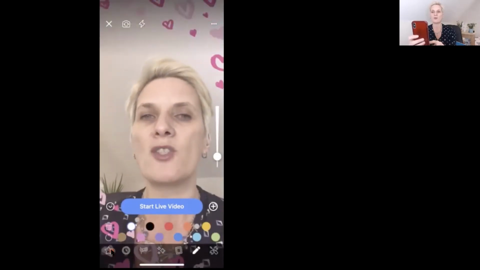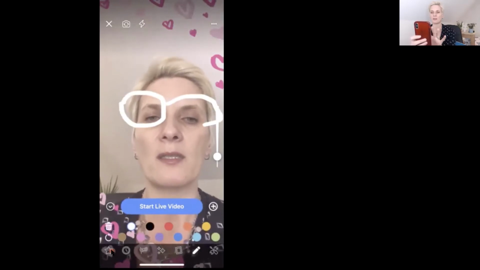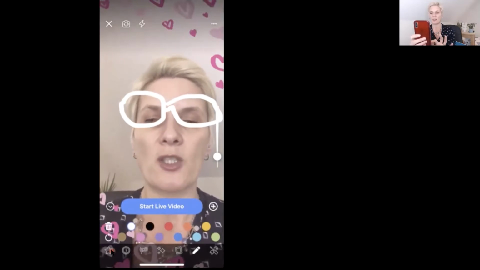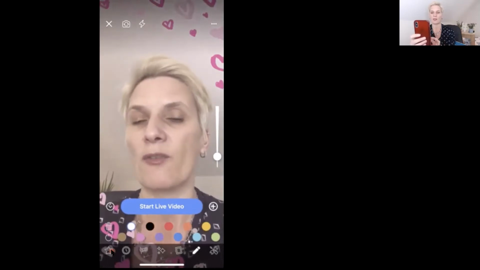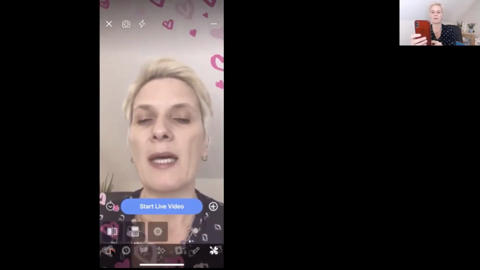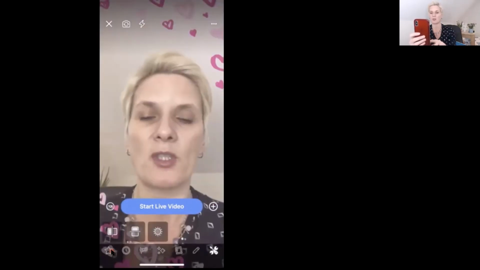It also lets you draw, like I could put some glasses on myself if I wanted to. Obviously, you can undo that by just clicking the bin sign there and it takes it off for you. You can also have this setting one, and that's like if I was to do this, it makes me go upside down, which is quite cool. And this changes me around.